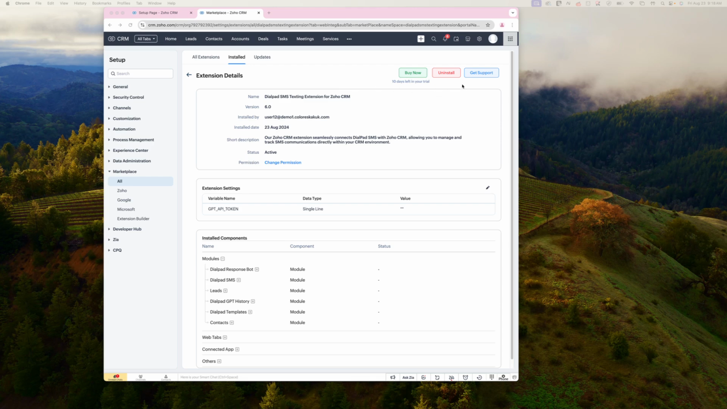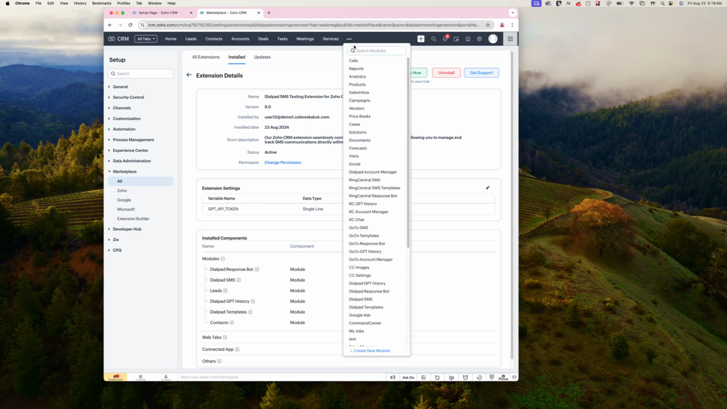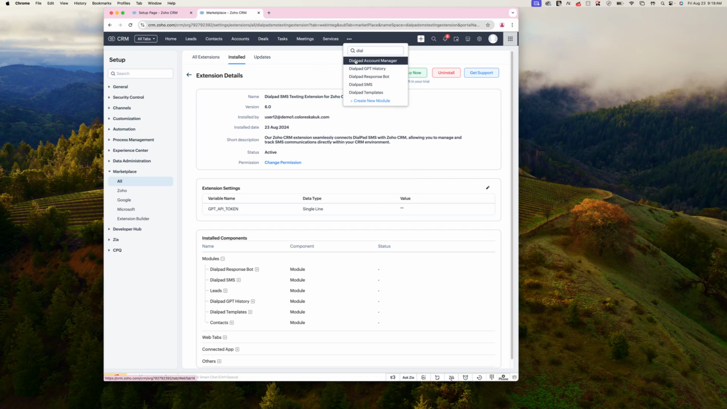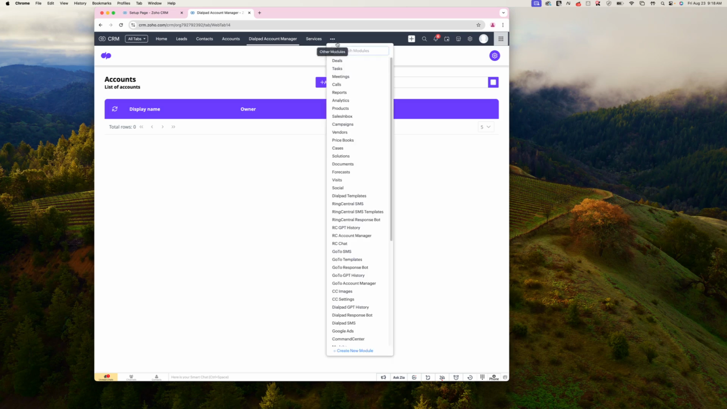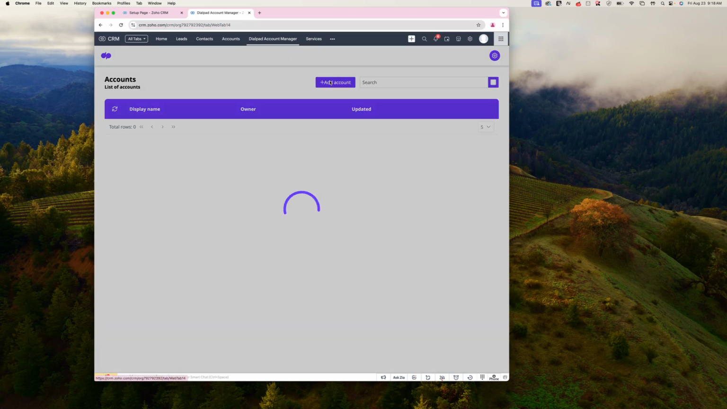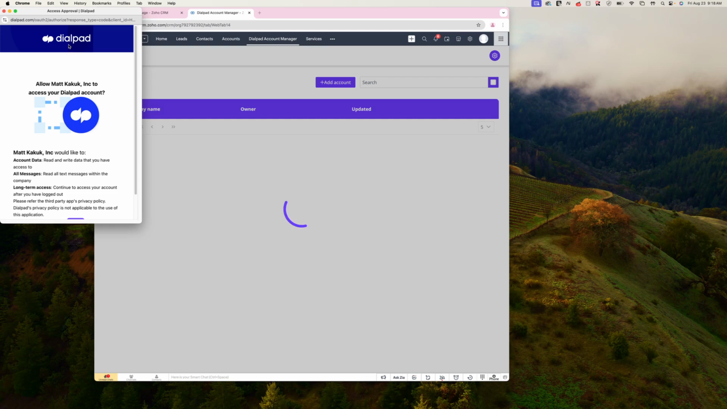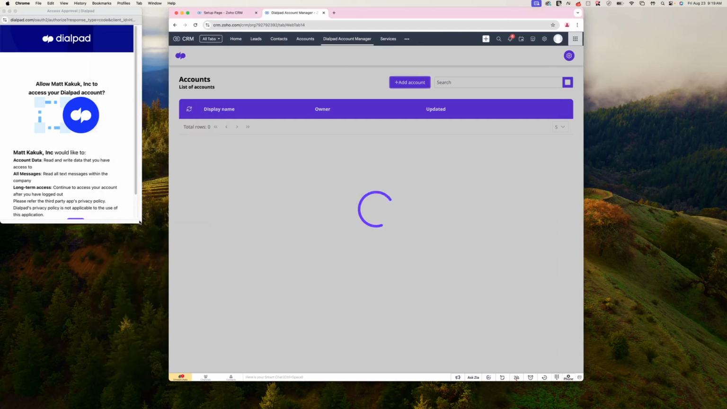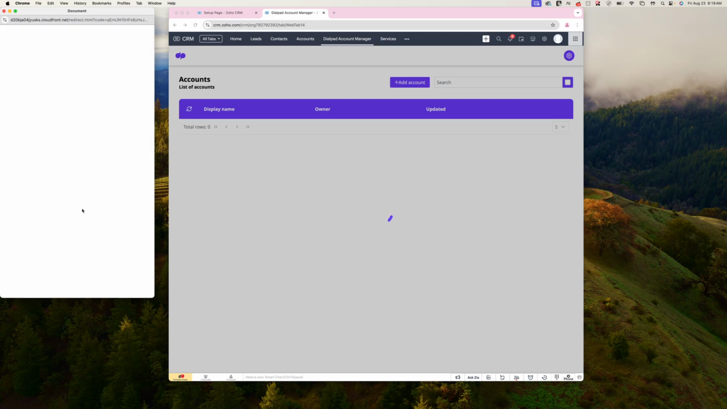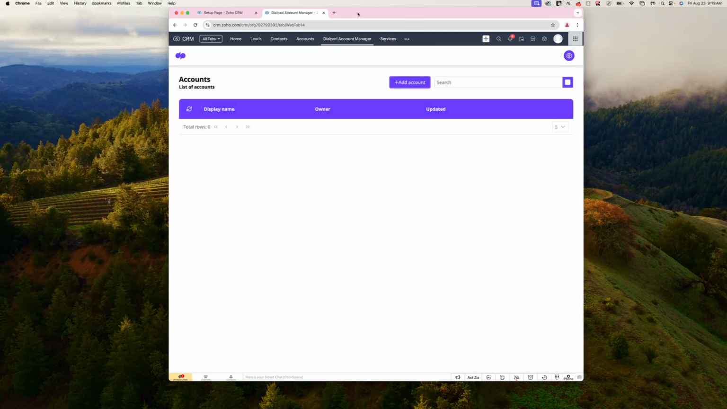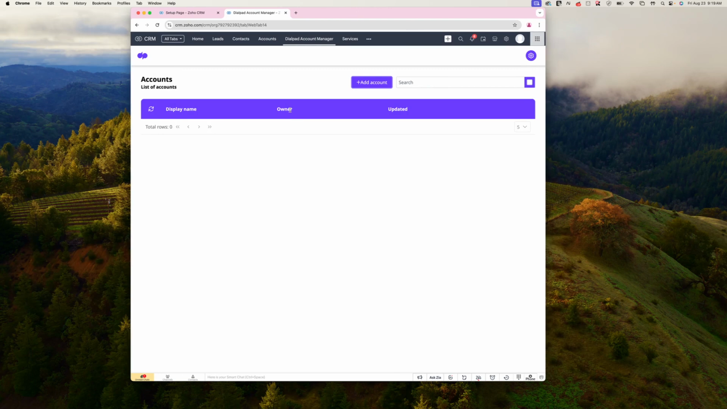Now that it's installed, we're going to navigate over to DialPad Account Manager. It's one of your modules. If you don't see it, just click on the three dots. Add your DialPad account. Each user will have to add their own account, just like you normally would do with telephony or email in Zoho CRM. If you don't see it show up right away, just hit refresh.